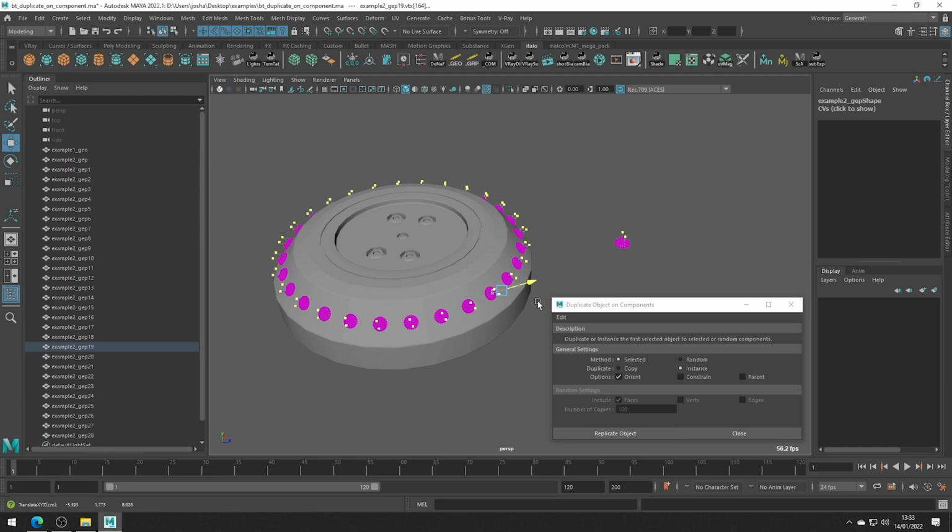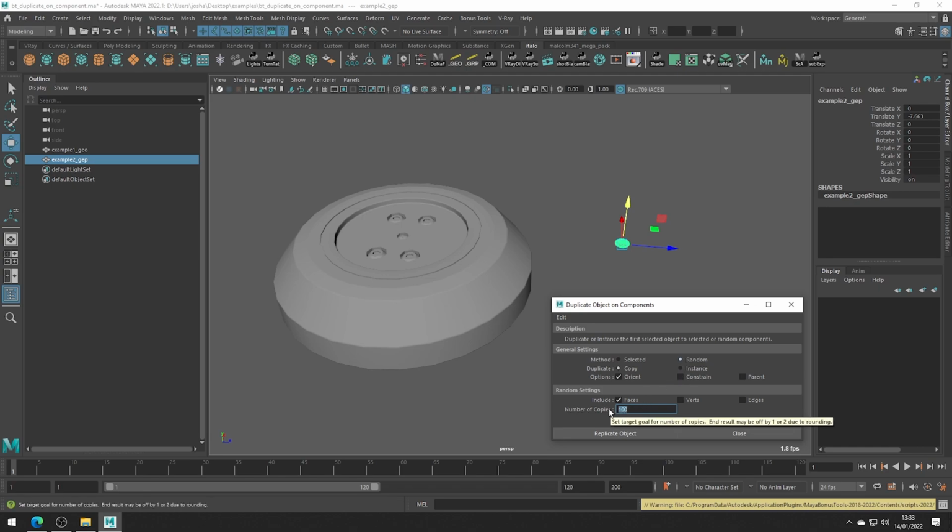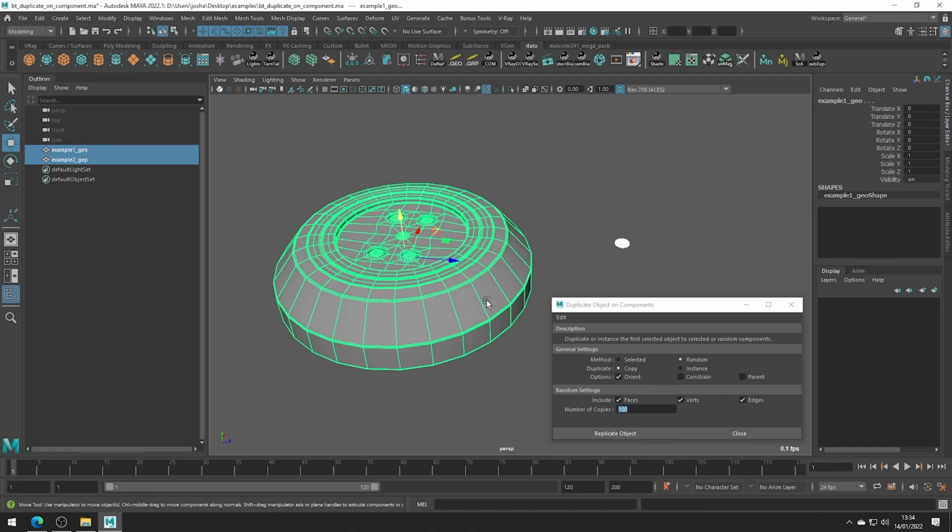Another nice thing is we can change the method. So we just tried selected, but what if we changed it to random? Sometimes doing this causes the tool to shut, but it seems we're okay this time. Once we've switched the mode to random, you can see we get more options, and we can specify the number of copies, and what components we want to randomly distribute across. So let's just select verts and edges too, shift select the object and hit the replicate object button.